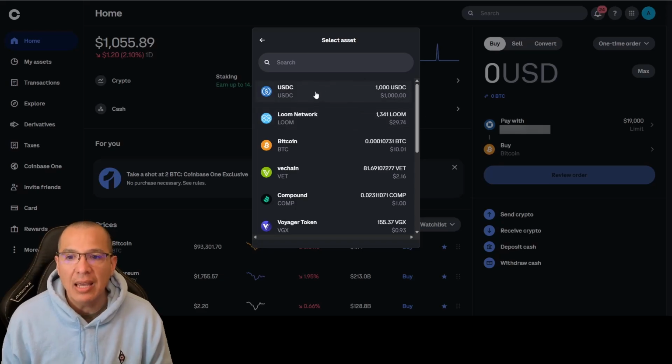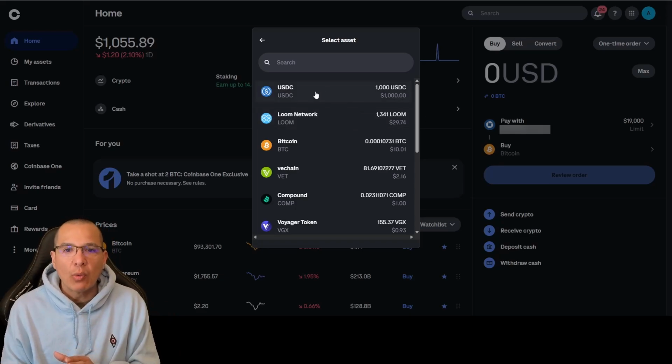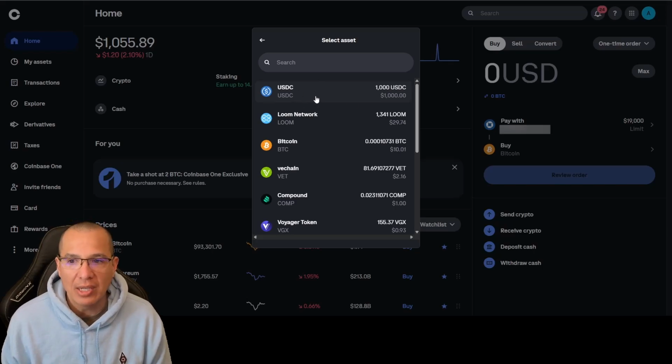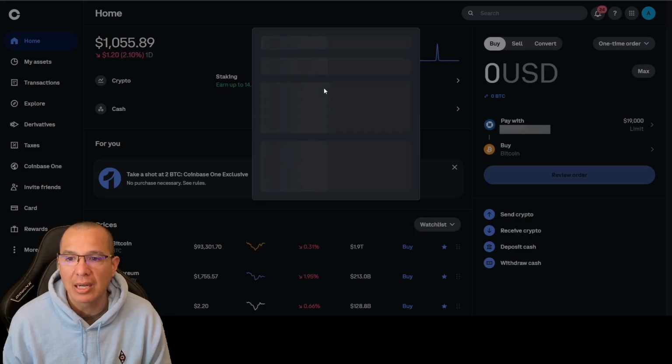Now that I know where we're sending it to, it's going to ask what do you want to send? And here are your balances in each one of these things, right? So we have $1,000 in USDC. It tells you right here how much money you have on these coins. This one has $1,000. We're going to select it.